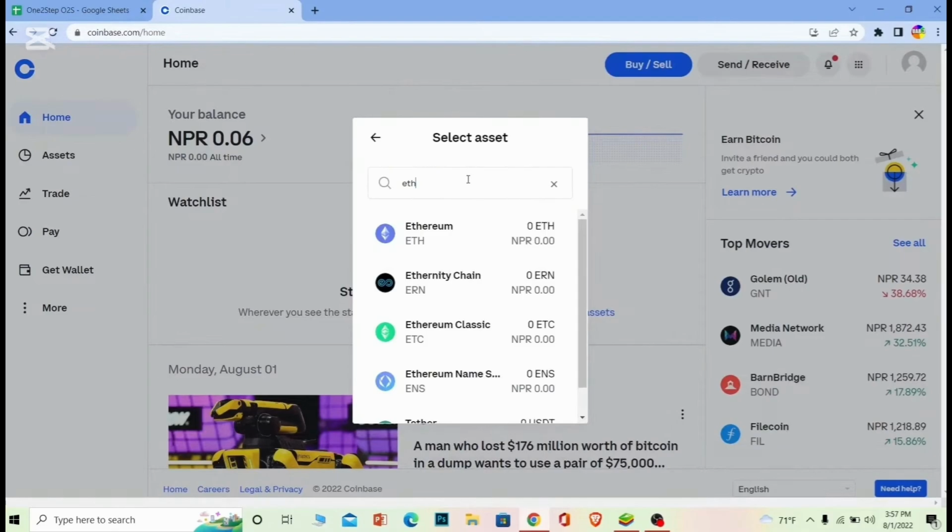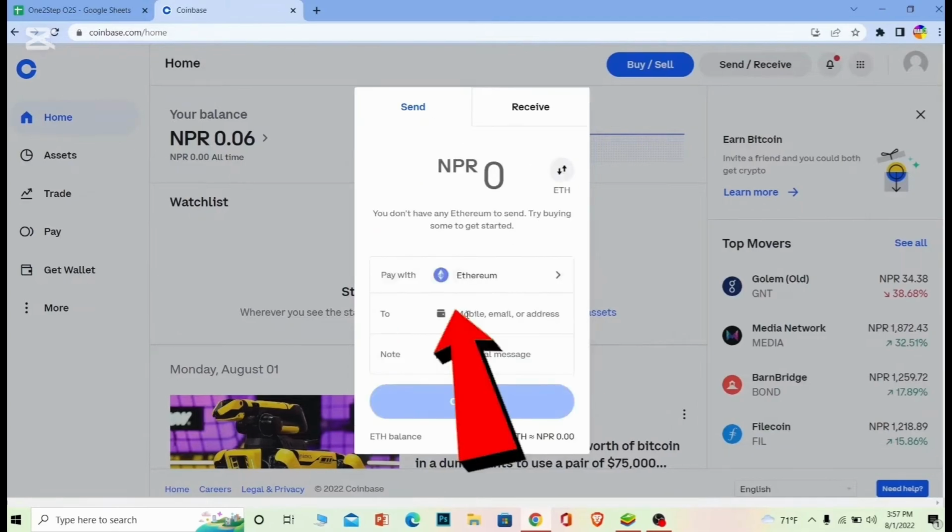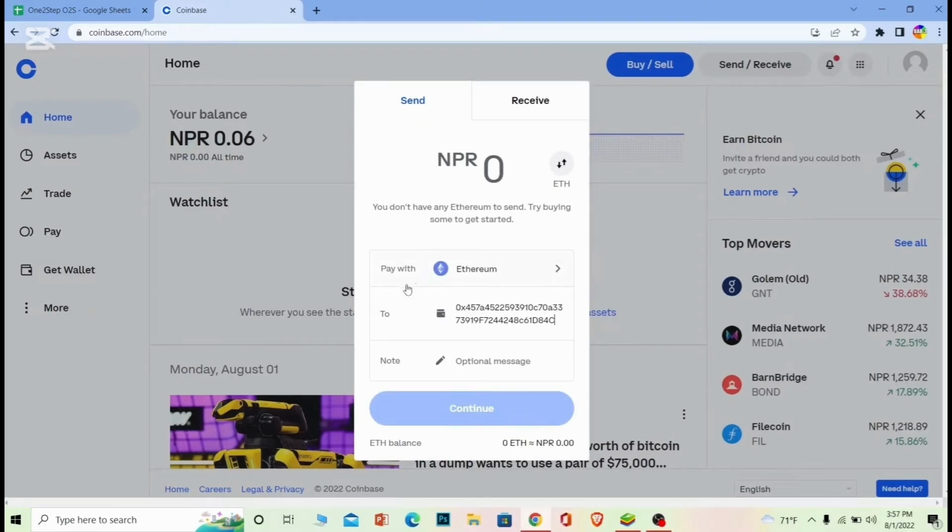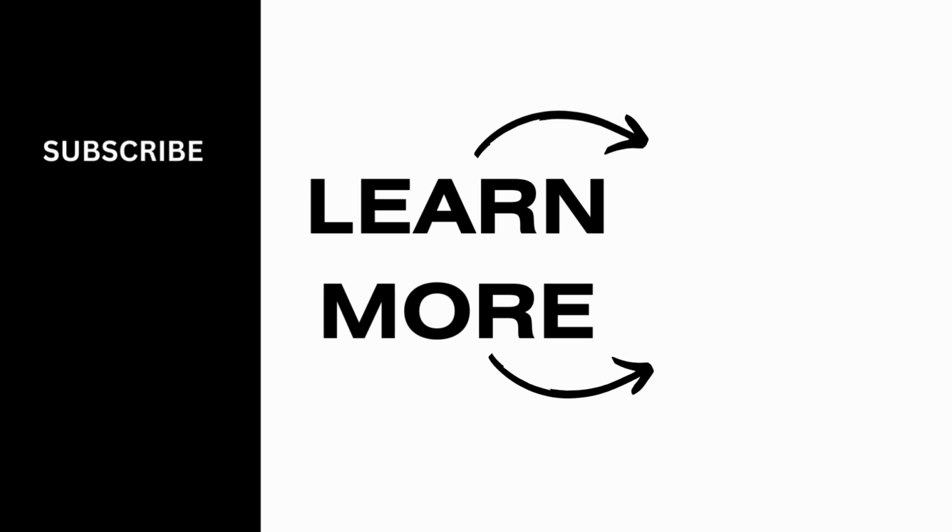After choosing Ethereum as your asset, you're just going to go on with the process of pasting the address that we just copied from Coinbase Wallet from your mobile application. After that, you just need to paste the address and tap on continue. After that, just enter the amount that you want to transfer, and your Ethereum should be transferred from Coinbase to Coinbase Wallet successfully. So I hope this video was helpful to you, and thank you for watching this video.